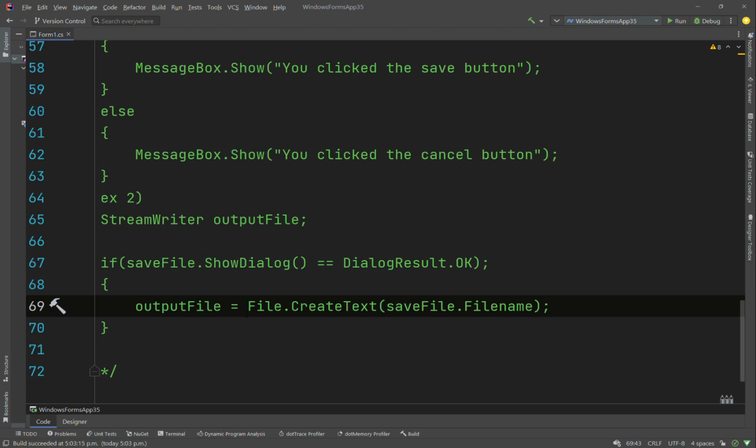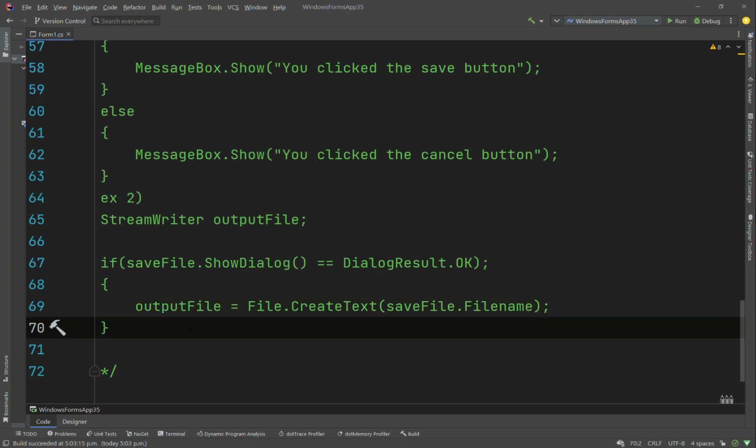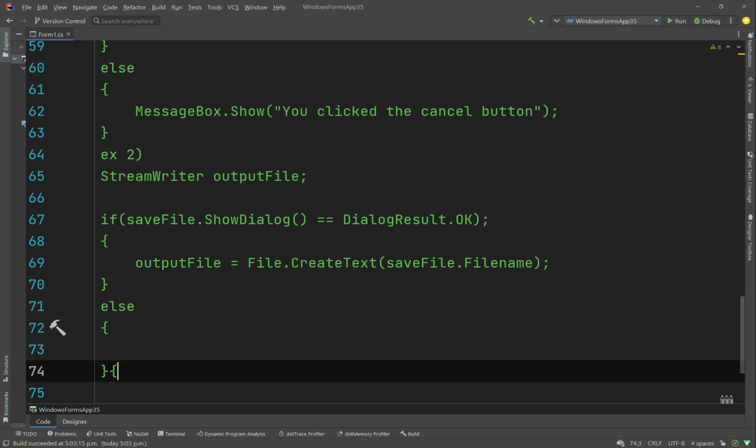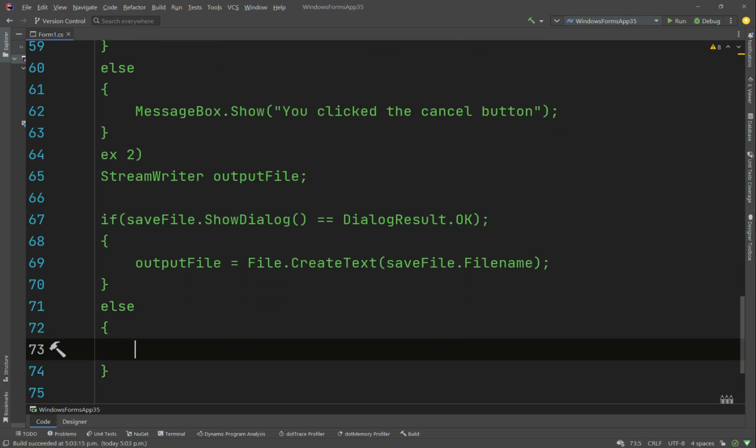So that should be fine. What else do we have actually? So else. We don't really need the else. We could here, we could just add it, I guess. So else. We could say message box dot show, like operation cancelled or whatever.